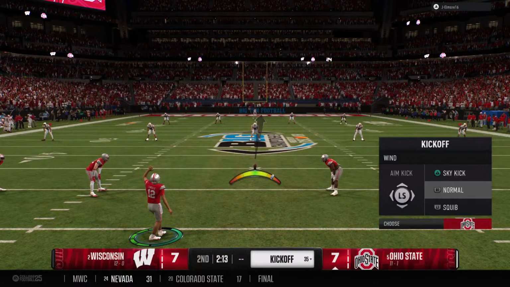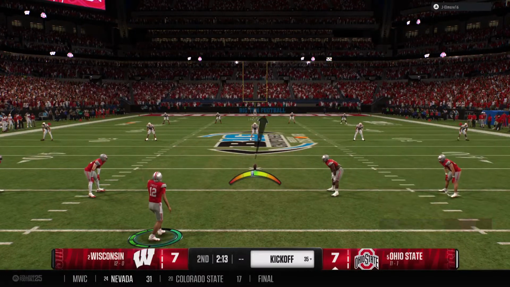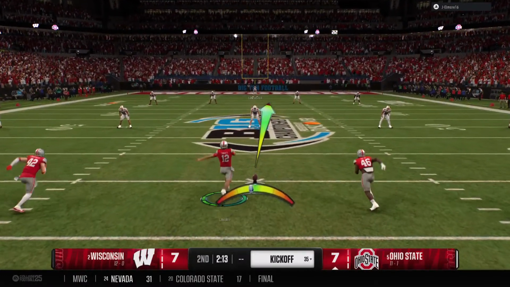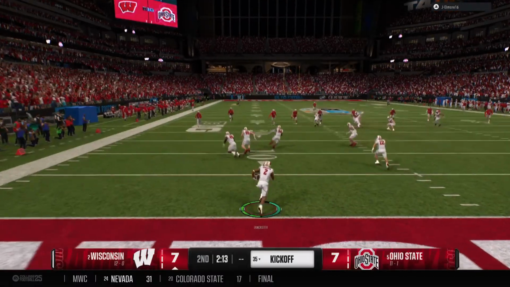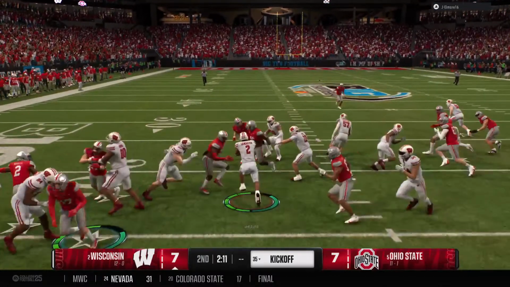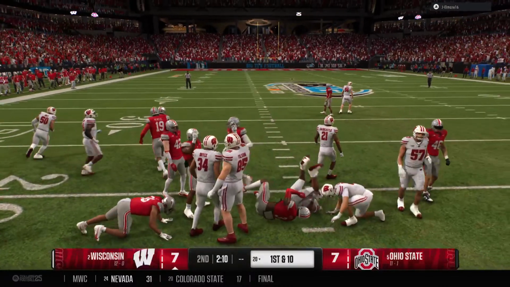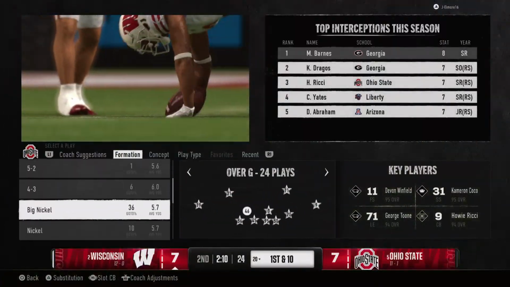Great job. Here's the kickoff team now, set to boot this one away. He's going to return it from near the goal line. And he's stopped at the 20, trying to make something happen, but that's good coverage there.